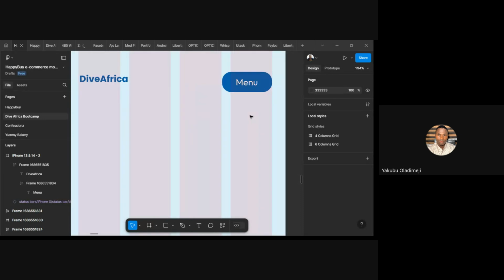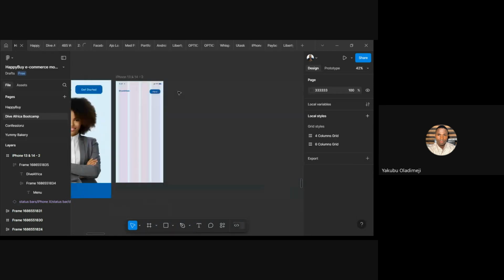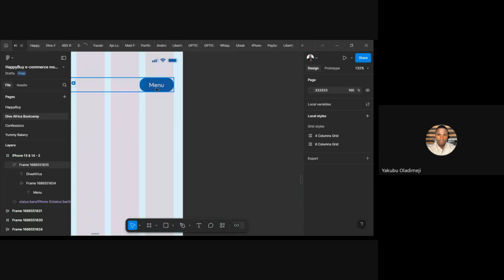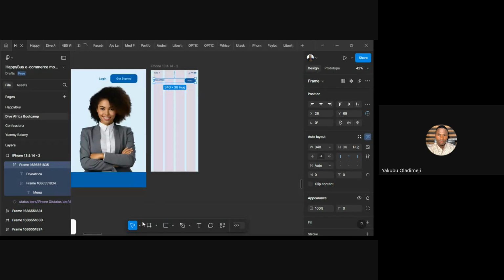So basically now this menu will carry all the options, your about, your contacts. This is where once you click the menu button, it shows your login and all these other informations. Do you get that? All right.